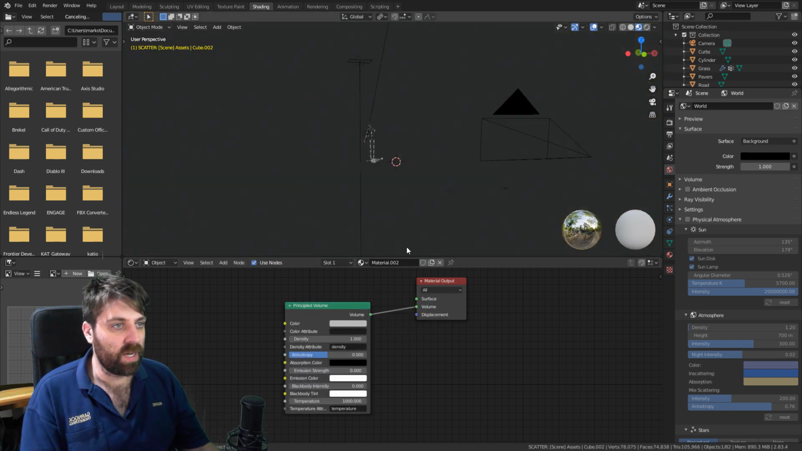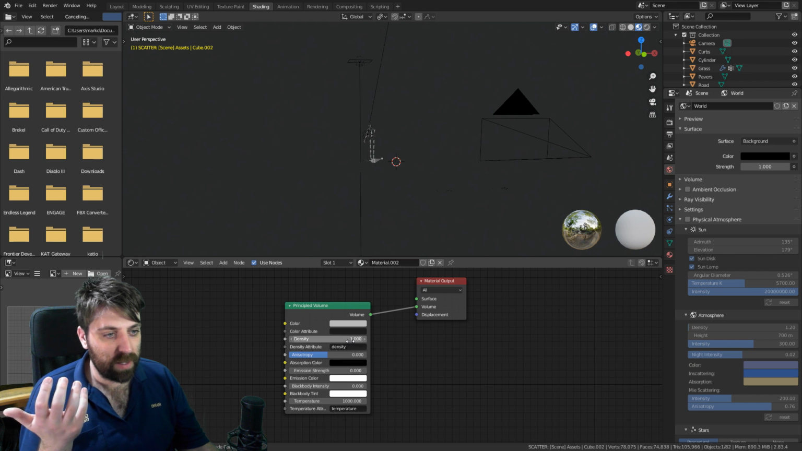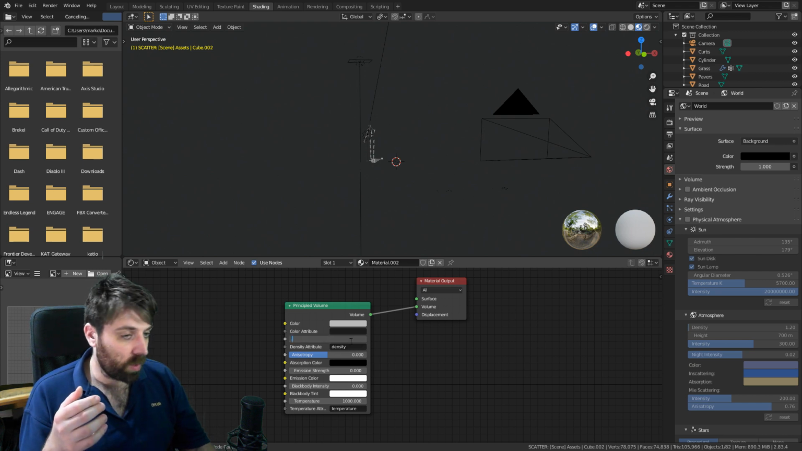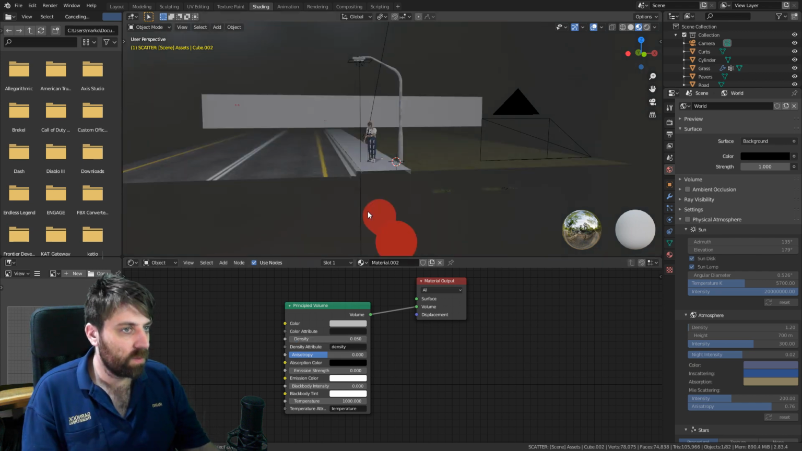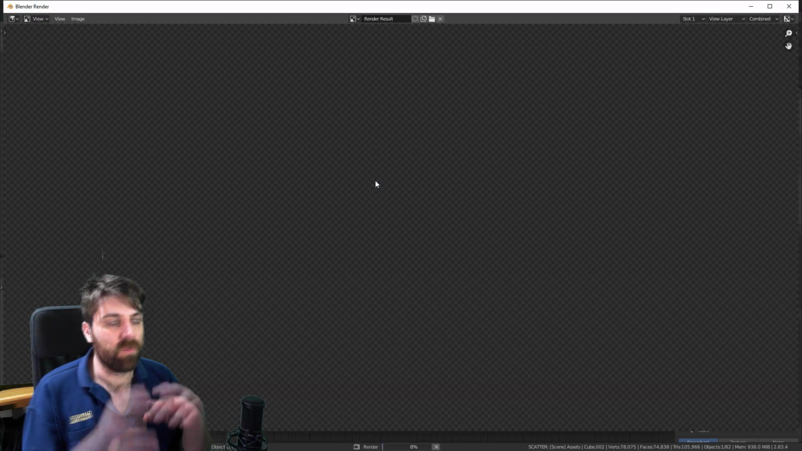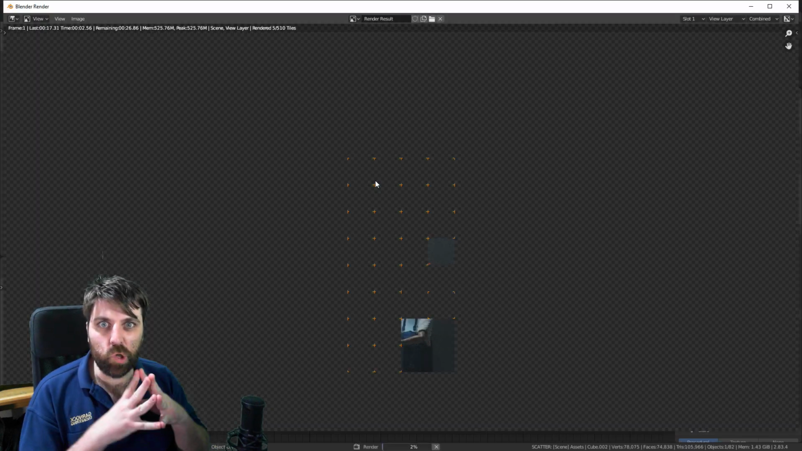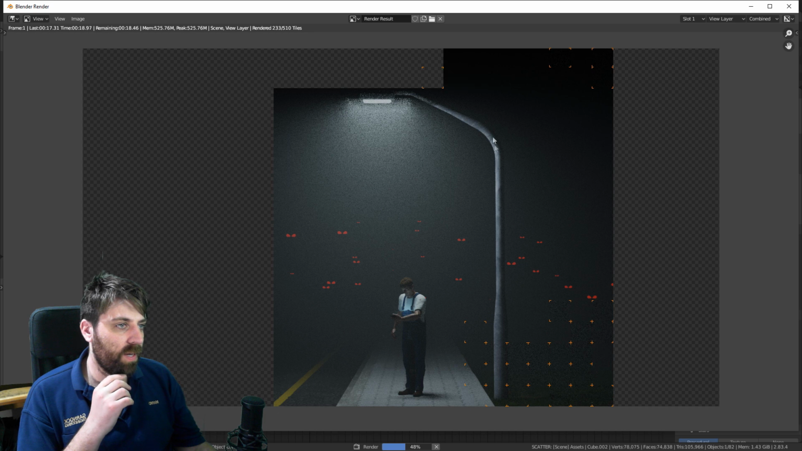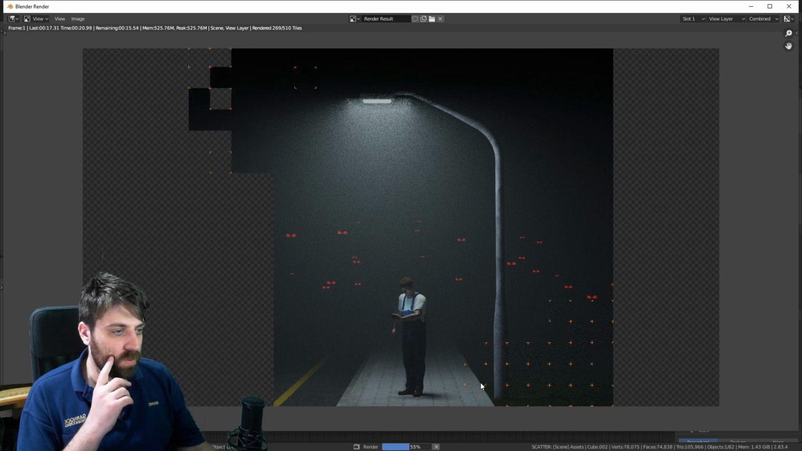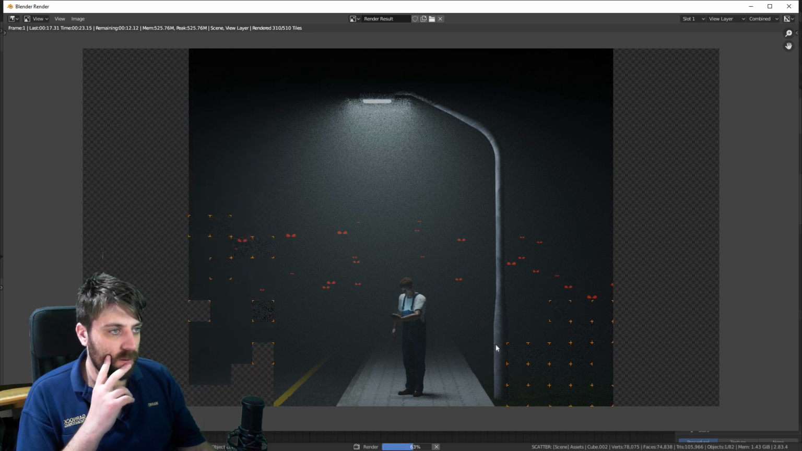And now you're going to see it pretty much go black. I'm going to change the density to maybe 0.05. And now let's press F12. And hopefully it's all good. That looks kind of cool. I think this pole might be a little bit too thick. Or this section here is a little bit too thick.